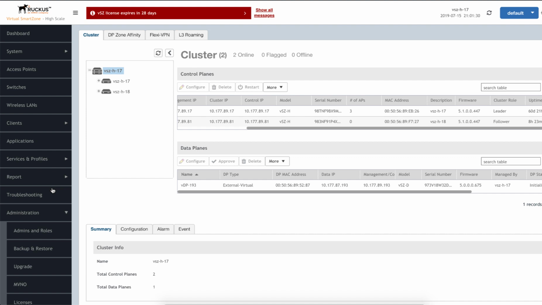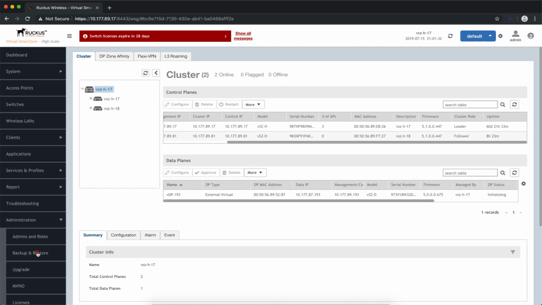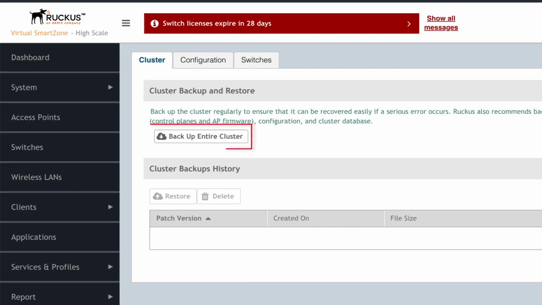Before we continue, we're going to navigate to Administration and Backup and Restore. Here we're going to perform a cluster backup of the entire cluster. This is a best practice. We should do this on a normal cadence anyways, but we're going to do it before we perform the upgrade.